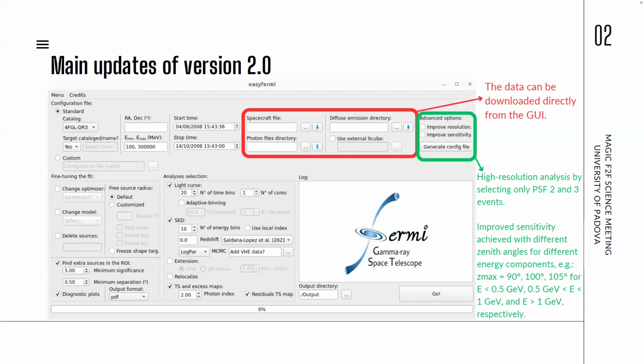Okay, so I start with the main updates of version 2. The first update is that we can now download the Fermilab data directly from the graphical interface. What you need to do is just put the name of the source here or the coordinates, put the energy range, which is preset by easyfermi, but you can change it if you want, and set the time window that you want. Then you just click on these buttons here and download the data.